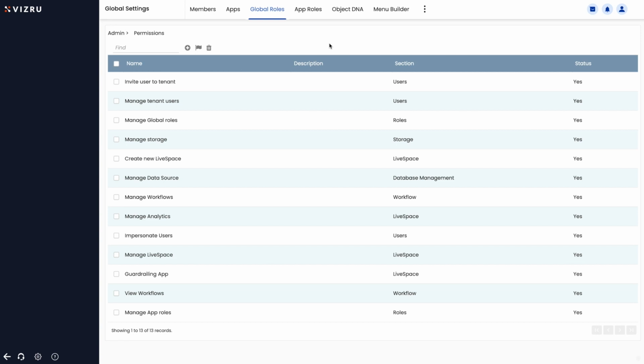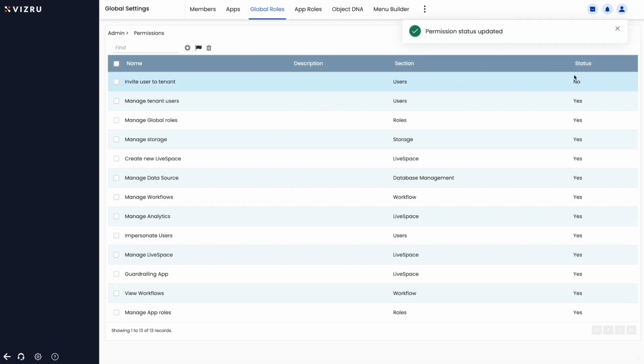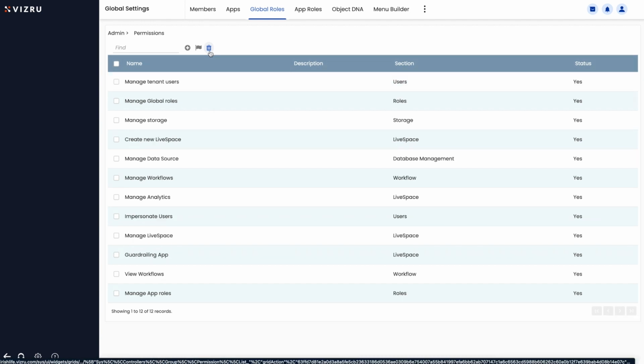If we want to revoke a particular permission, then we select the permission, and we can either toggle it off by using the flag here. We'll see that the status changed to no. Or we can simply delete it from the list by using the trash icon.